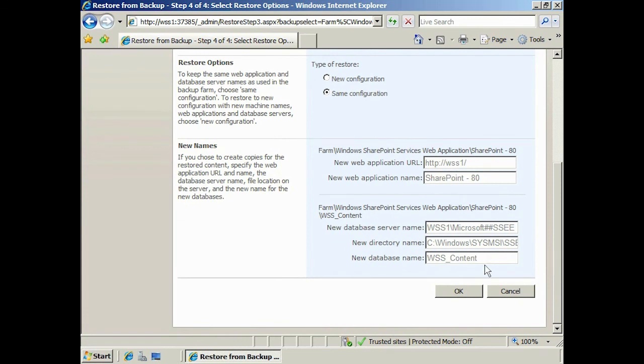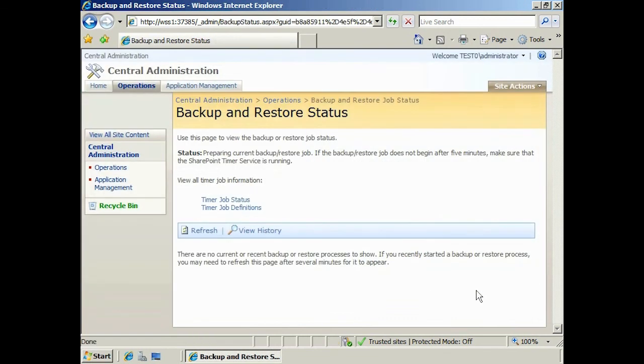If you are migrating the data from one server to another, select New Configuration and then change the options at the bottom of the screen as required. Press OK and the restore will start. This covers the basics of SharePoint configuration.